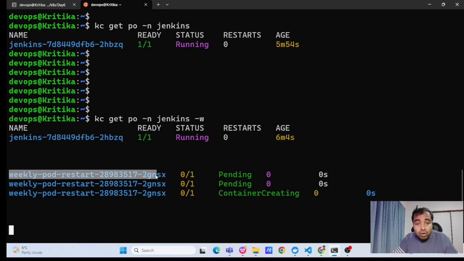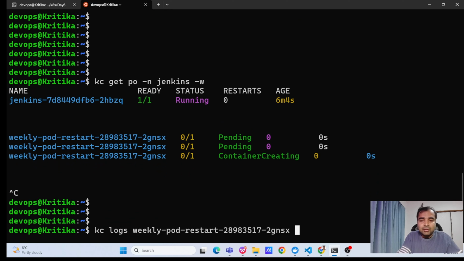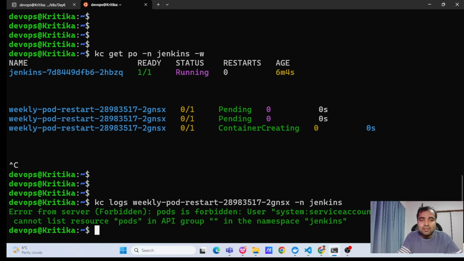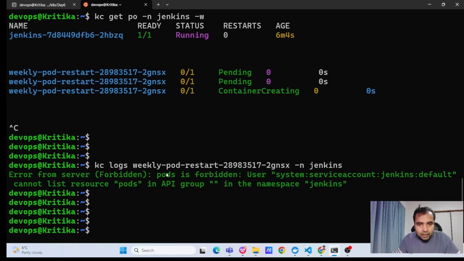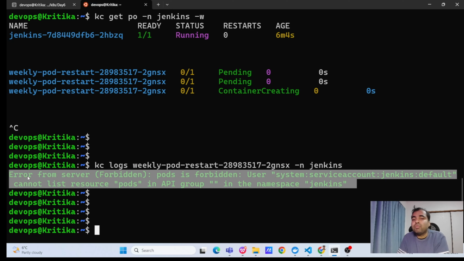Why? Let us see the log of these pods first. So just go here, and if you see kc logs, this -n Jenkins, you see one error. Error from server forbidden. Pod is forbidden. User system service account Jenkins default cannot list pod in API group in the namespace Jenkins. So here we got some permission issue for our service account which doesn't have the permissions in namespace Jenkins to list the resources like pod, and then maybe delete those pods as well.